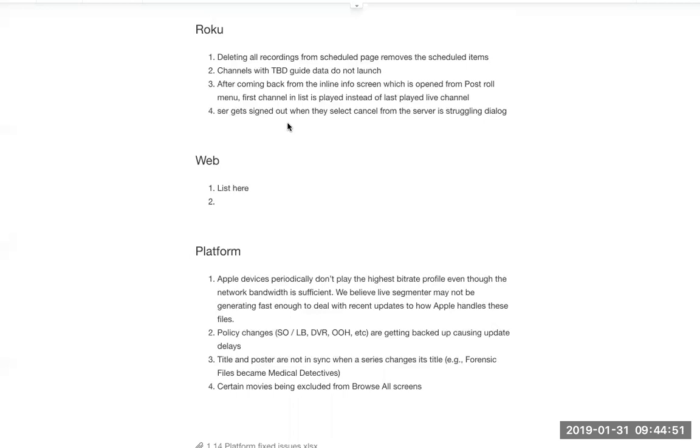Channels with TBD guide data. In particular cases, we have channels that don't have any guide data that comes from Gracenote or from the content provider. And so our app was just not set up to play that content.